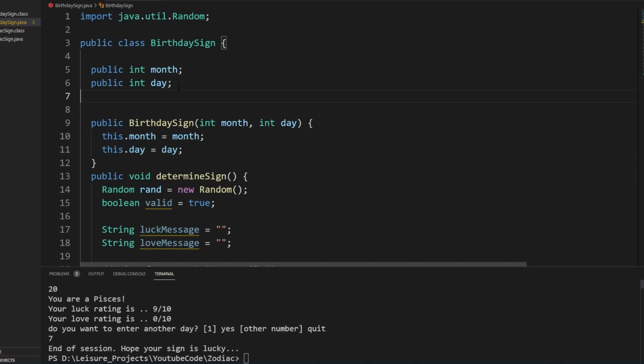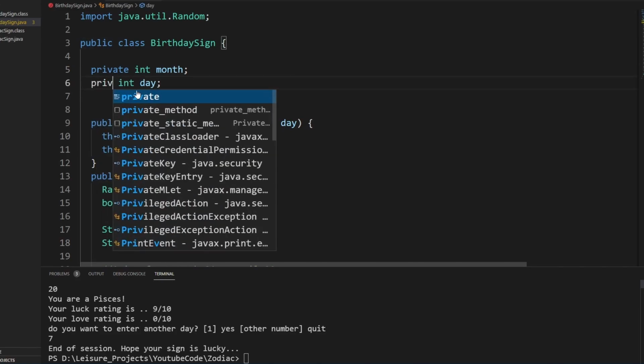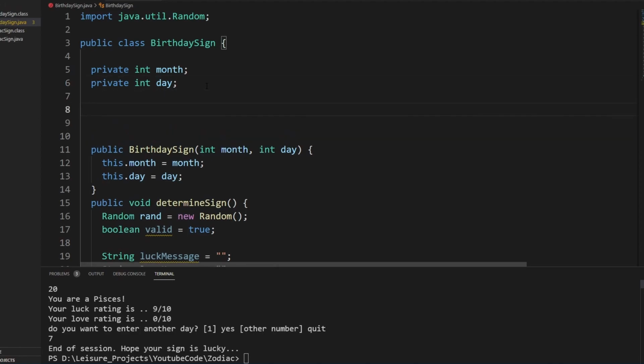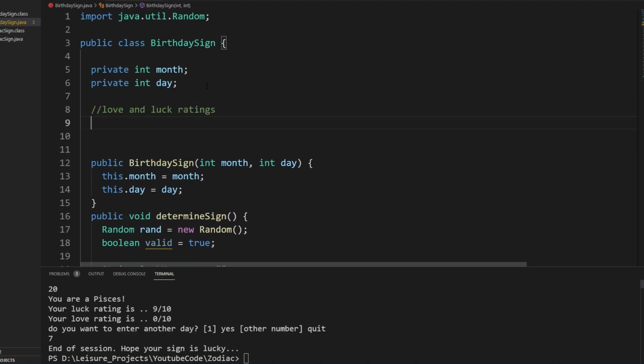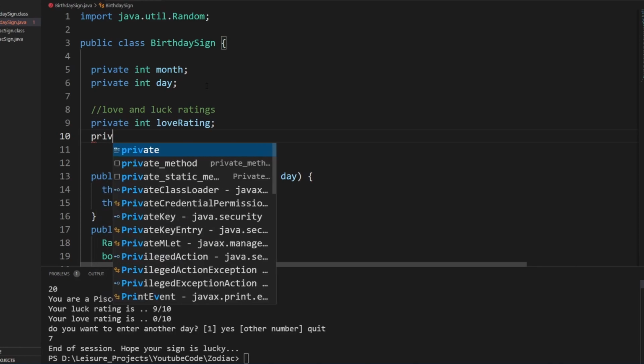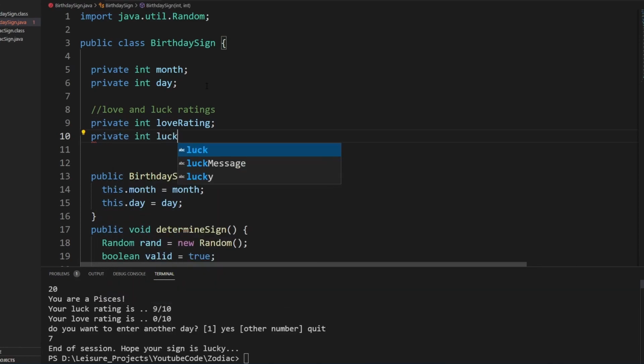So instead, I messed something up actually. This should have been private. Wow. This should not be public. Bad coding practice. It should have been that. So love and luck ratings. So private int love rating. I'm just making changes, and private int luck rating.